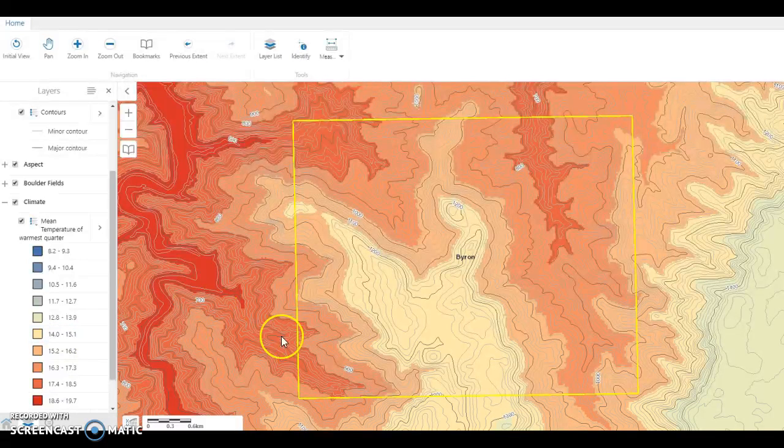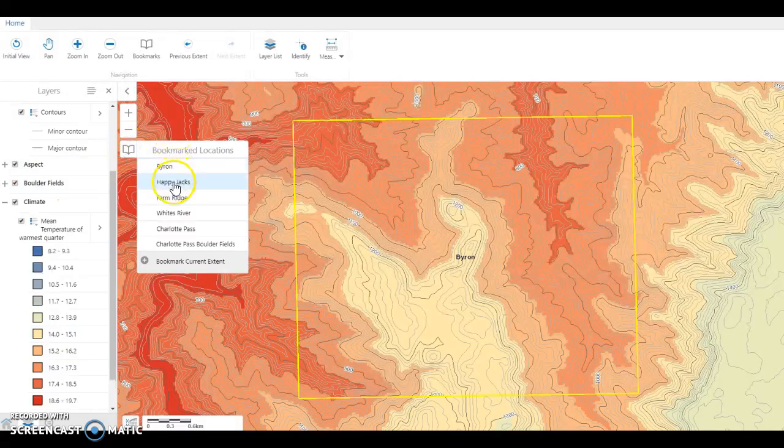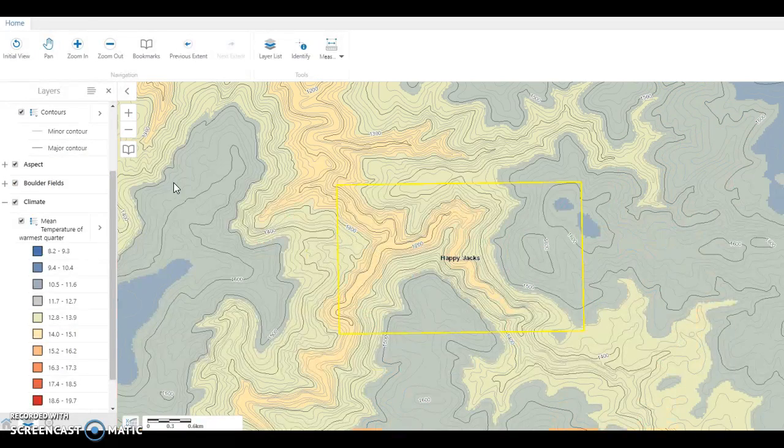Right, once you've done that, then it's just a matter of going back to the bookmark location, clicking on the next location you want to investigate. So this one is Happy Jacks. So once again, remembering the warmer colours are warmer average temperature, and the cooler colours like the blues are taking you to the coolest parts. And you're recording the coldest temperature at these locations using the mean temperature of warmest quarter.